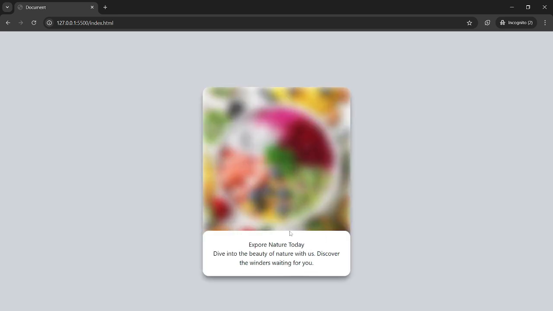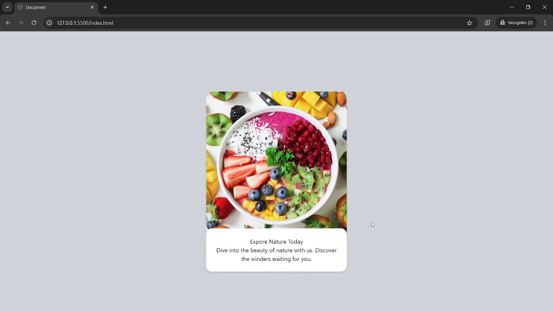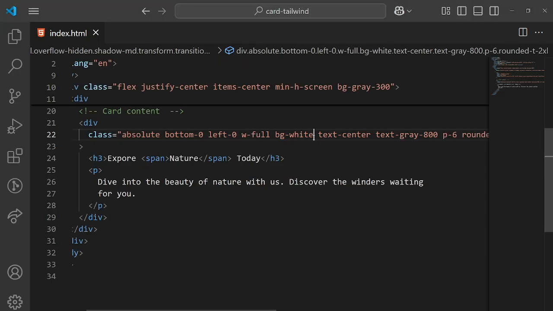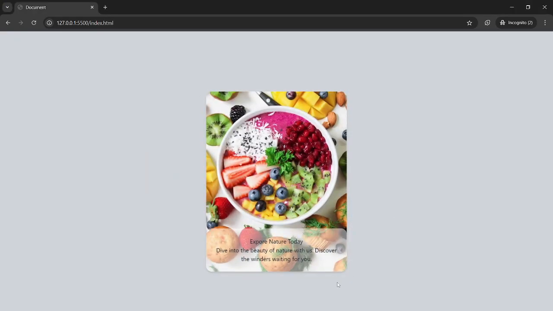Now you can see this white box, the background color is fully white, but I need to put some transparent color. So for that, bg-white to bg-white/50. Okay, so save it and check it. Now you can see this looks great.